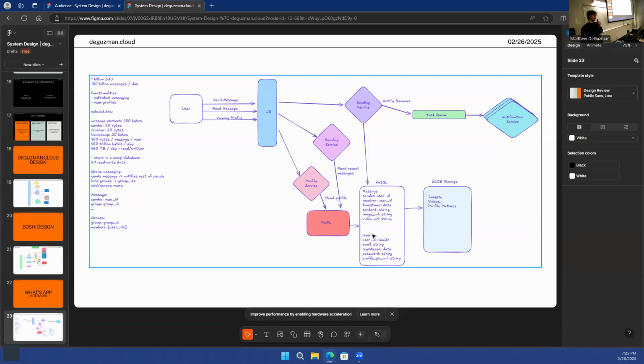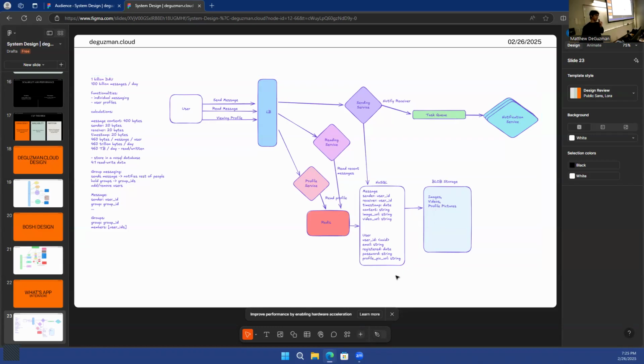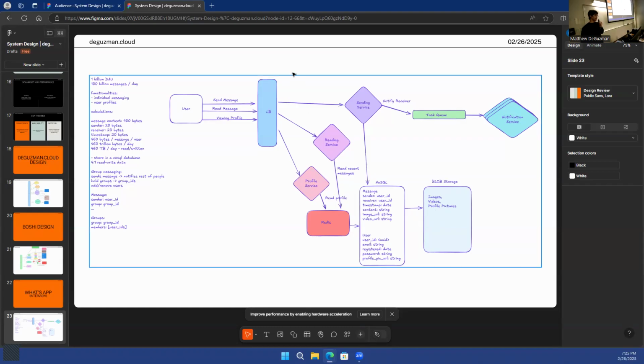If it's not in the cache, then it'll look out to its SQL store or NoSQL storage, and then the blob storage. And yeah, that's kind of what I have.